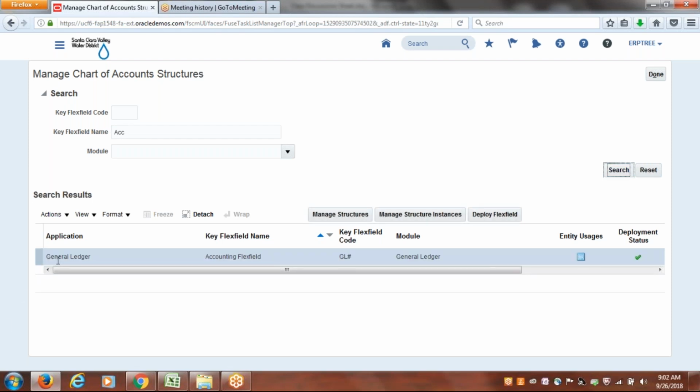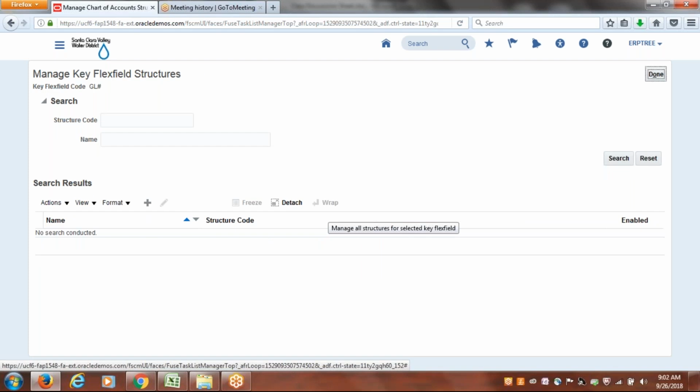So it is showing the record general ledger application. Within the accounting flex field only we can create our chart of accounts. Now to create the chart of accounts, after searching for this record, only these tabs will get enabled. Before searching you don't see this as enabled. Now you have to click on manage structures. Here we can create our chart of account structure. So click on manage structures, we'll land on this page. Click on create.